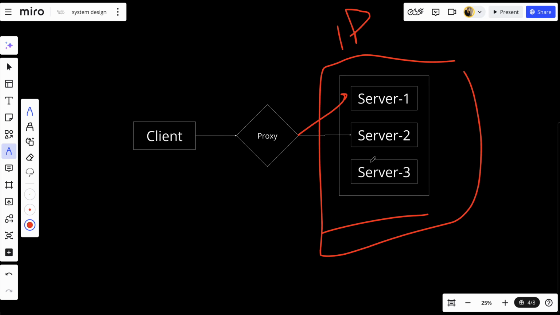Also, there is Nginx. Another well-known example is Nginx, which can act both as a load balancer and reverse proxy. Many high-traffic websites use Nginx to distribute requests and add a layer of security between clients and backend servers.